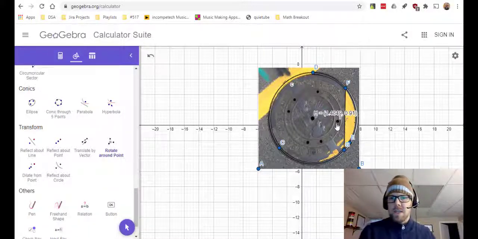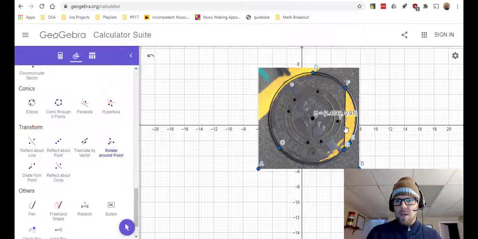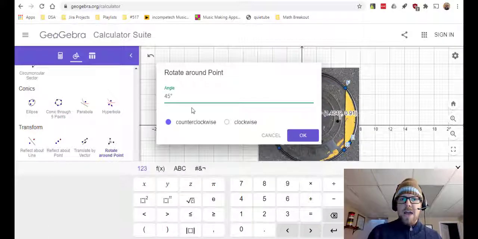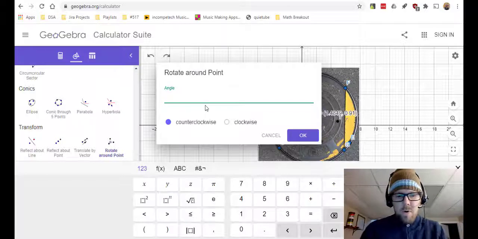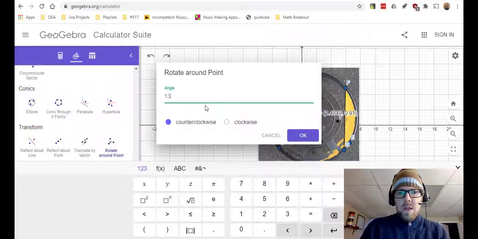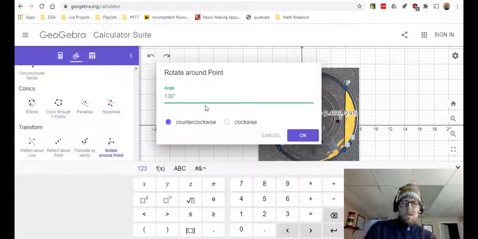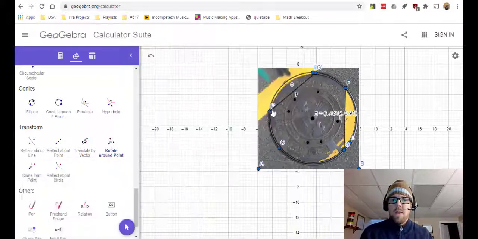Okay, so I'm going to select the object that I want to rotate here. And I'm going to check the center point here. And it's going to ask me for an angle. Because I've solved this problem before, I know the answer is counterclockwise 130 here. And there's our segment lined up nicely.